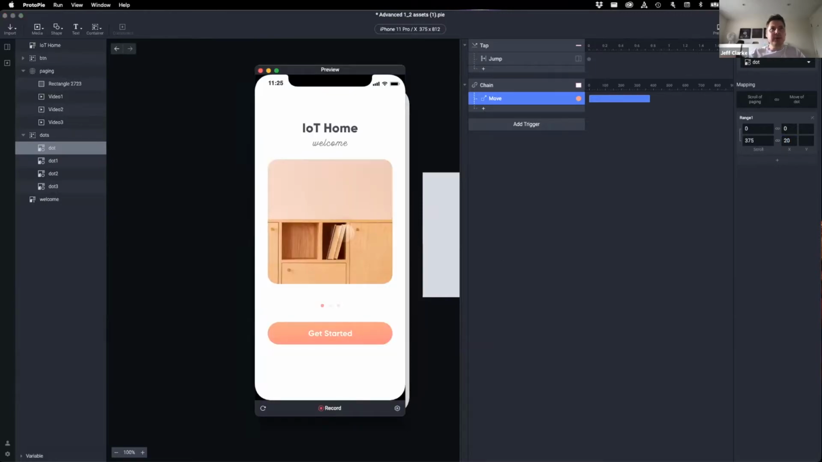So I can show that to you again. I'm going to scroll really slowly here. So you can see as I scroll slowly, that dot is moving slowly. It's moving at the exact same speed, by the way, that I am scrolling. So if I go fast, that dot moves fast. But if I go slow, it goes slow.